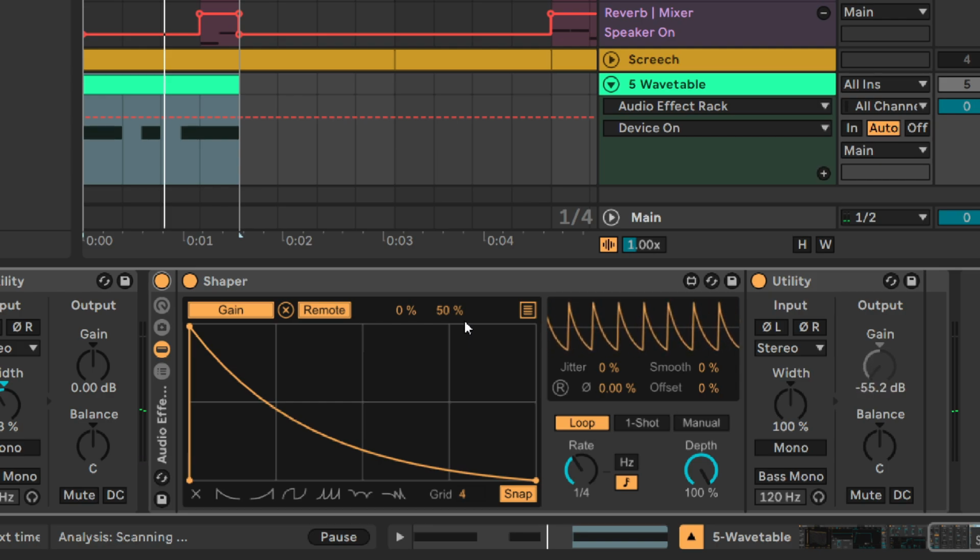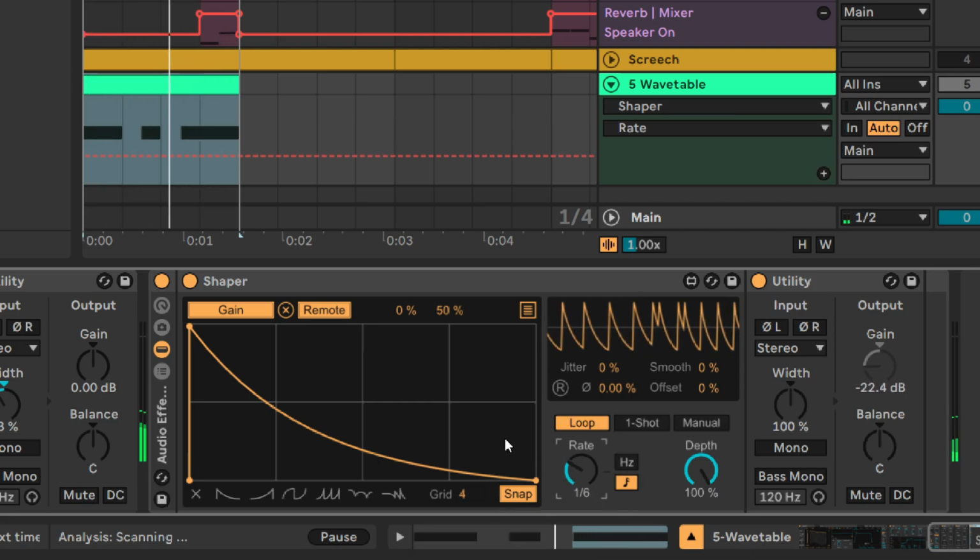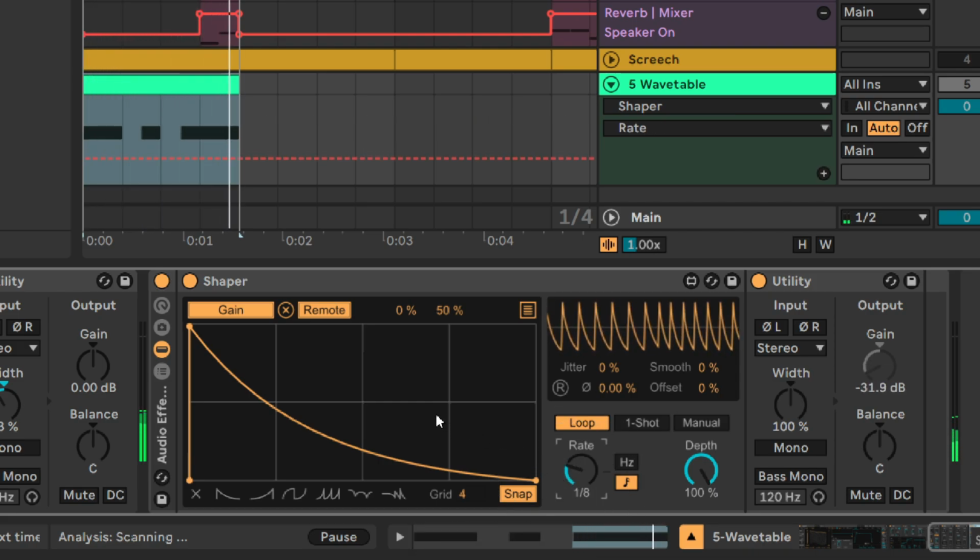I want to change the rhythm of the modulation, so at first I'm going to speed it up with rate. And now, I will throw in this window a different modulation curve.